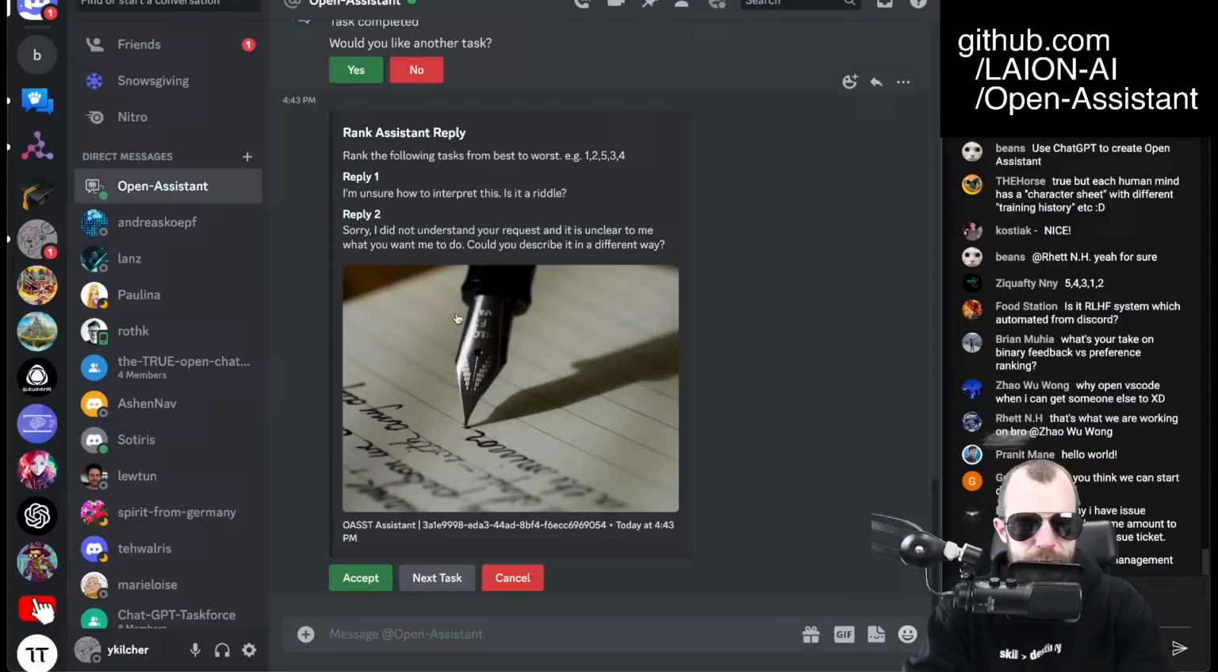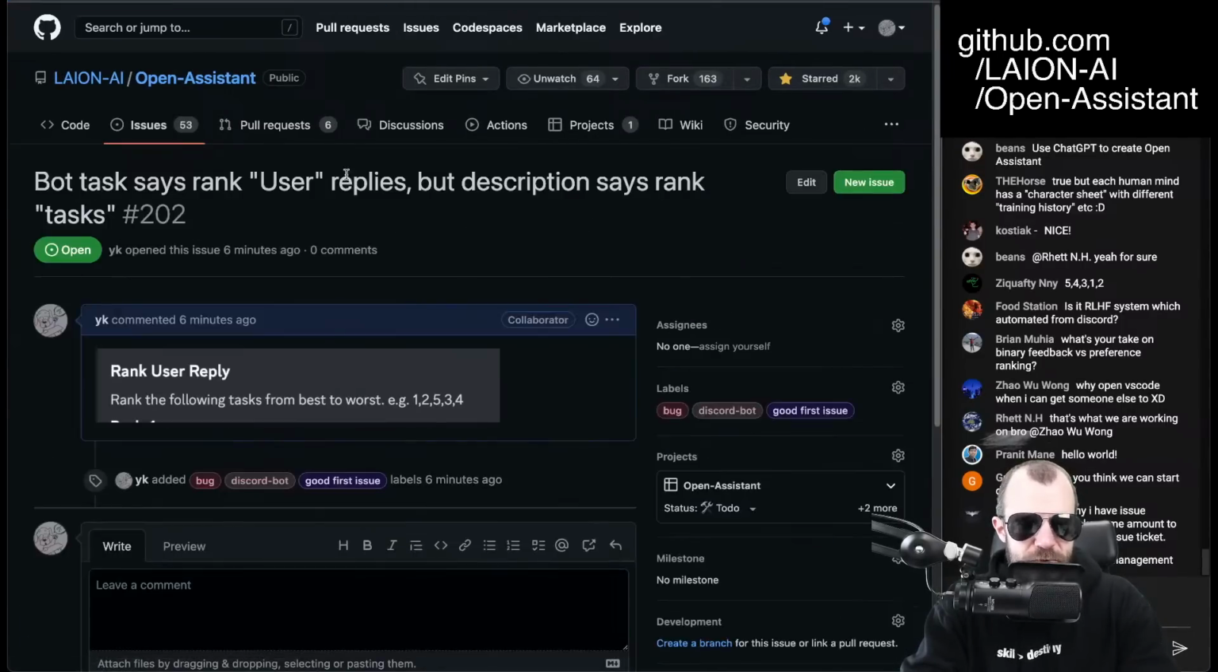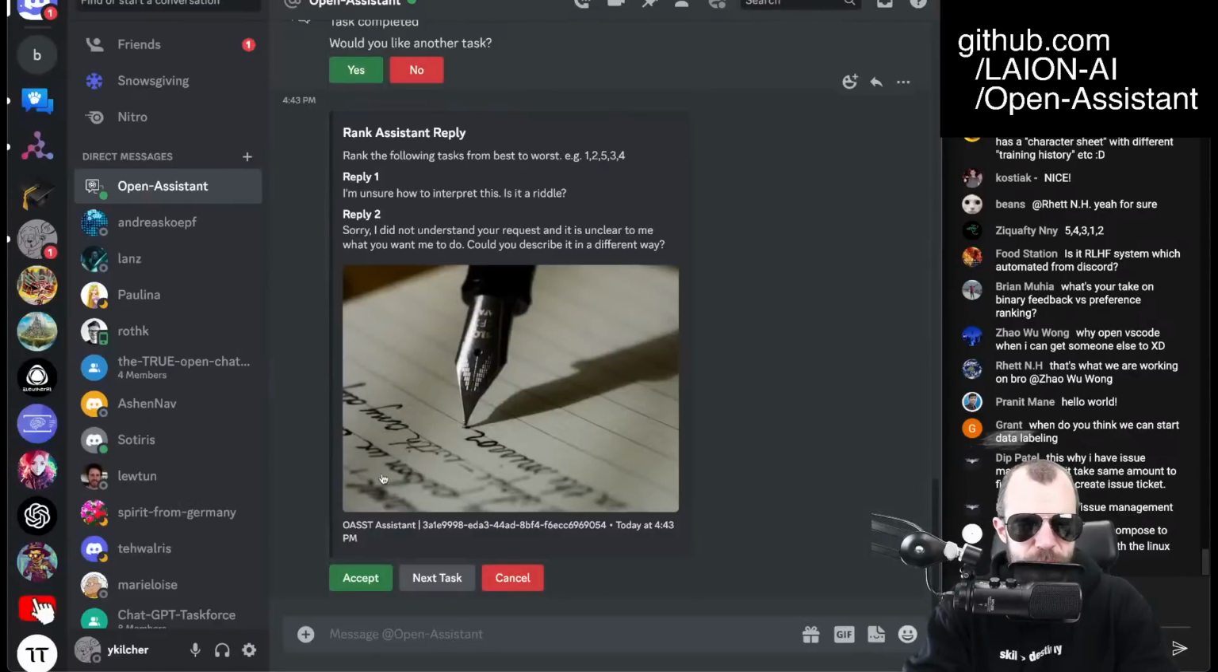Yes. Okay, rank assistant reply. Rank the following tasks from best. It still says tasks. I would guess that should go into the same bug. Hopefully it also happens for reply. Good. Accept.